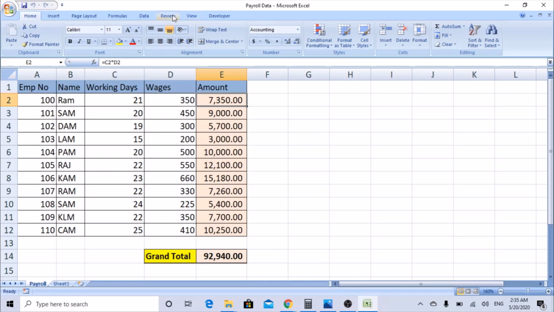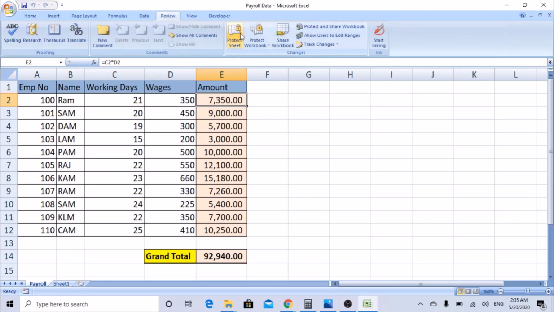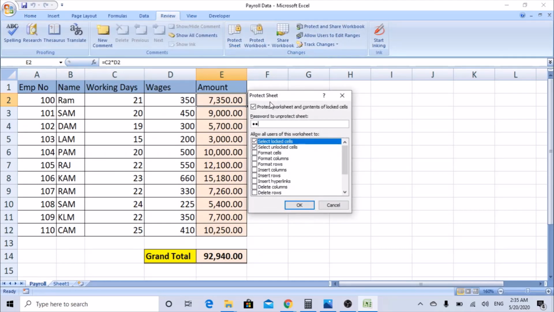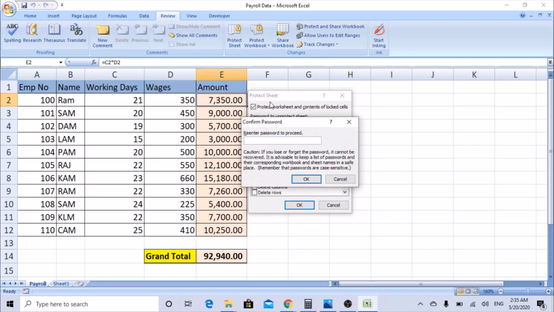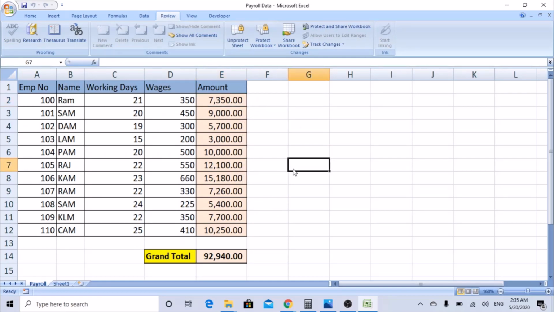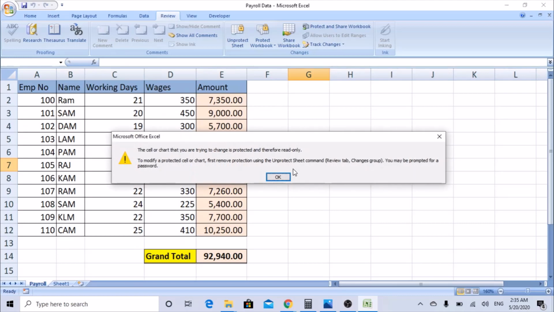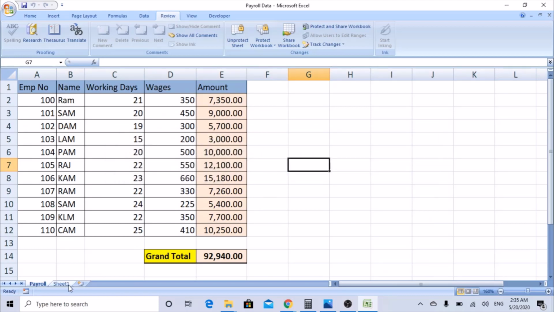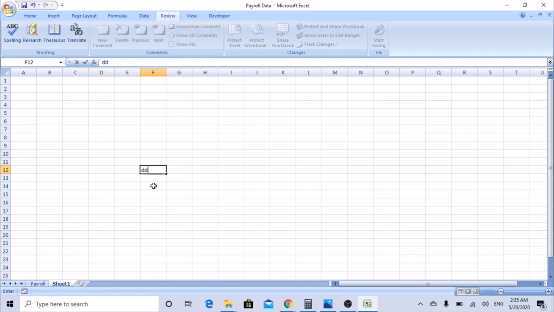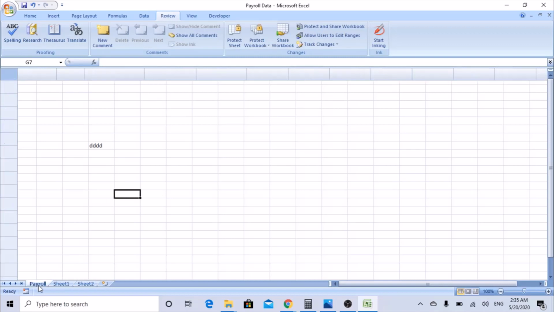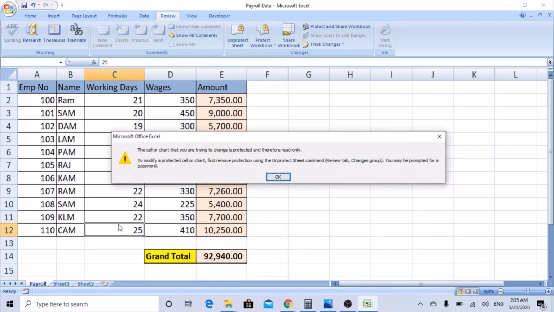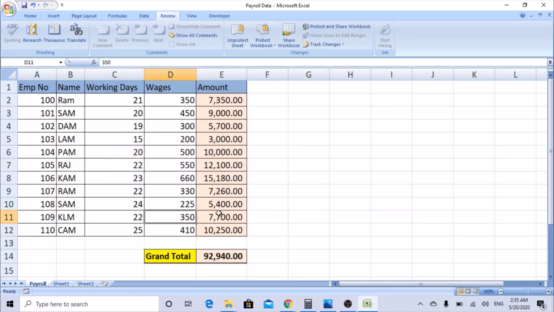So for that you can go to review, protect, 123, 123, enter. So now you see, if you try to make some changes, the entire sheet has been protected. Whereas if I go to the next sheet, I can make some changes. Or if you create a new sheet, if you click this, I can make some changes. But the payroll sheet has been protected. Nobody can delete anything, but they can view the data.